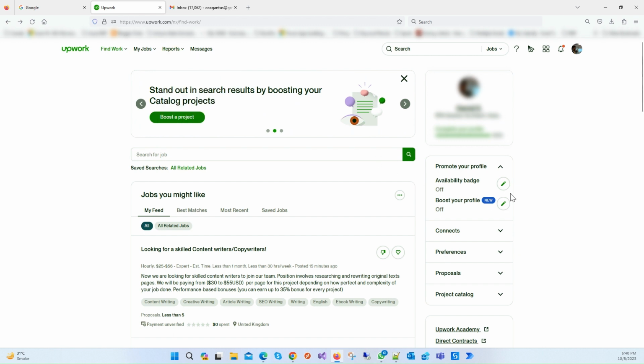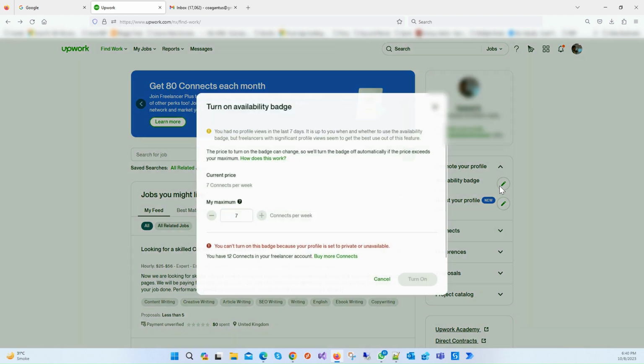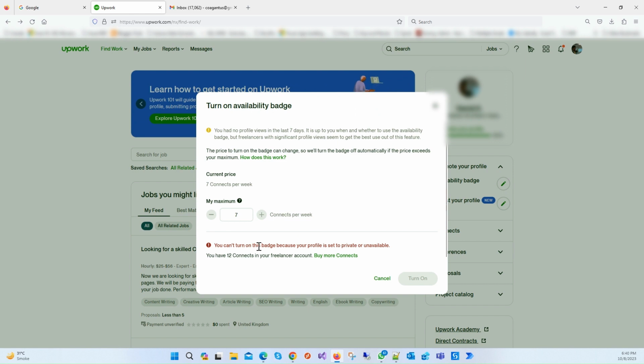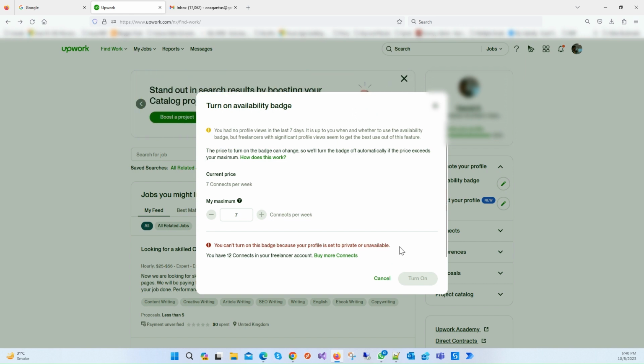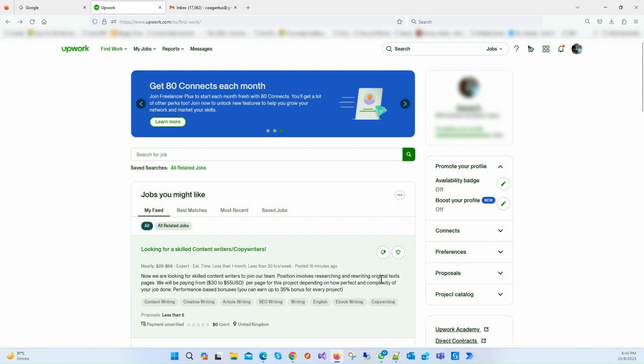Open Upwork website and log in your account. This account is also changed to private by Upwork due to not bidding on any project for a long time. As we can see on this account, we cannot turn on availability badge because the profile is set to private. Let's start the process to make this profile public.